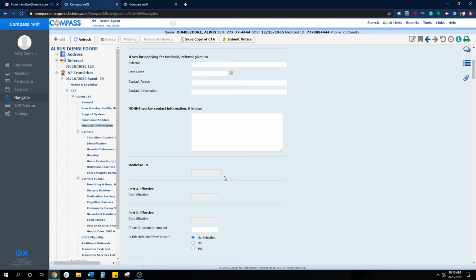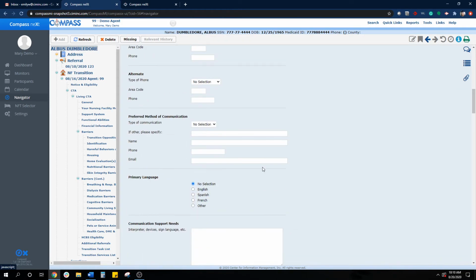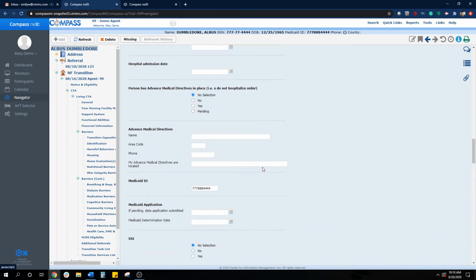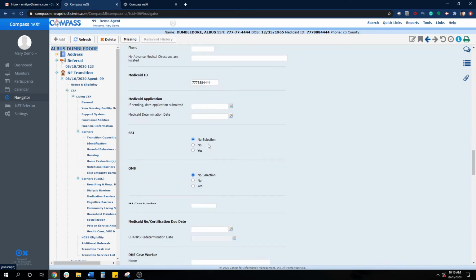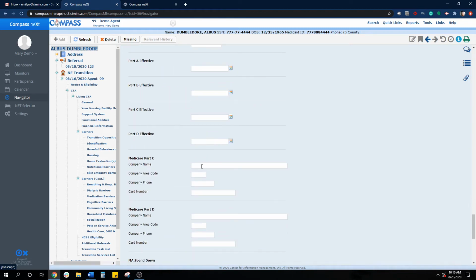So if you need to answer any of these fields, you're going to need to go to the participant's name, which is the participant record, and find those fields here. If you scroll down, you can start seeing some of them. Let's just fill in some for an example. Okay. And these fields will always be editable.